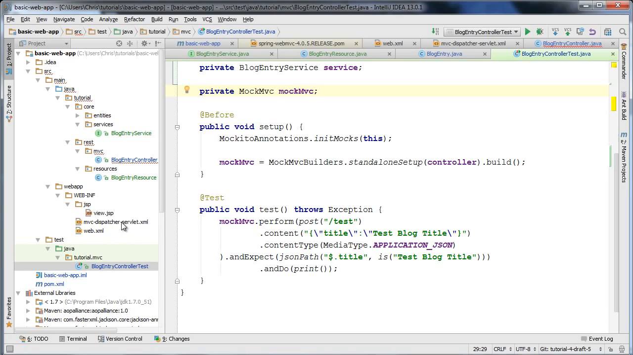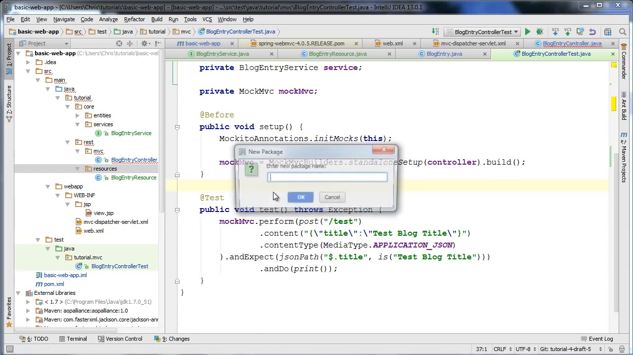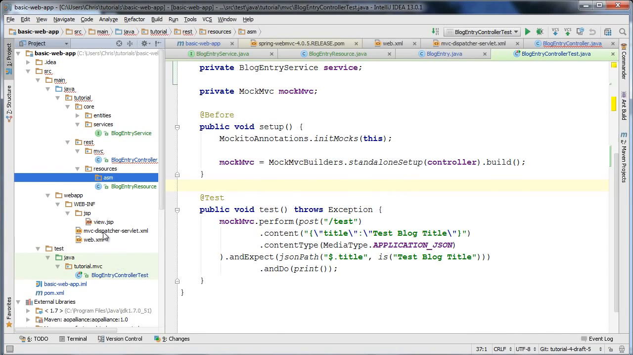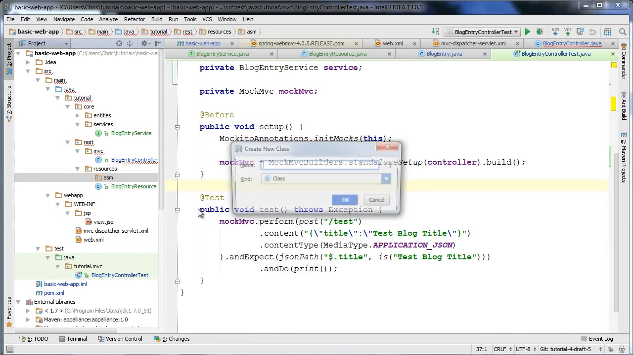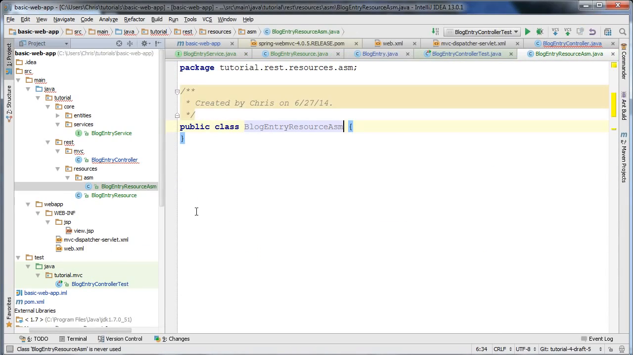Now, before I continue, we also need a way to convert between our blog entry resources and our blog entries. To do that, I'm going to be using the ResourceAssemblerSupport class of HATEOAS. That will allow us to reuse the converting code across different parts of our application. So I'm going to create a subpackage of resources called asm, and I'm going to place in there a class called BlogEntryResourceAsm. This will be the class we'll use to assemble our blog entry resources.